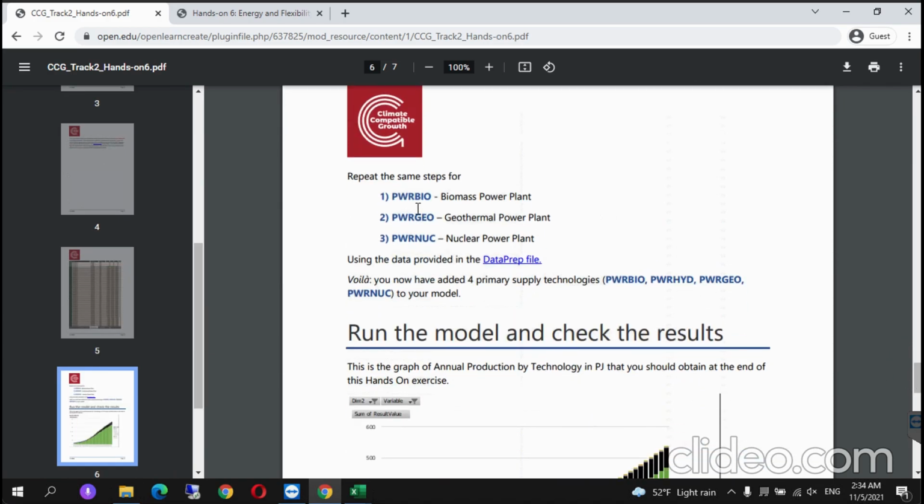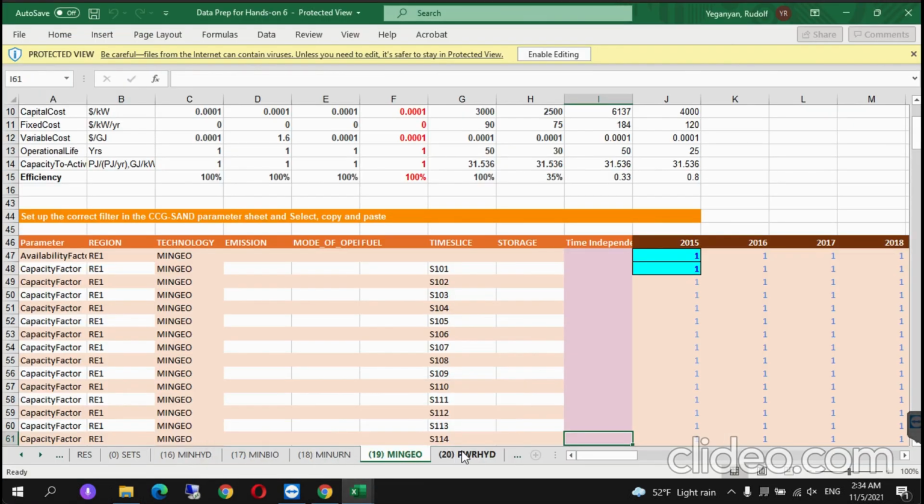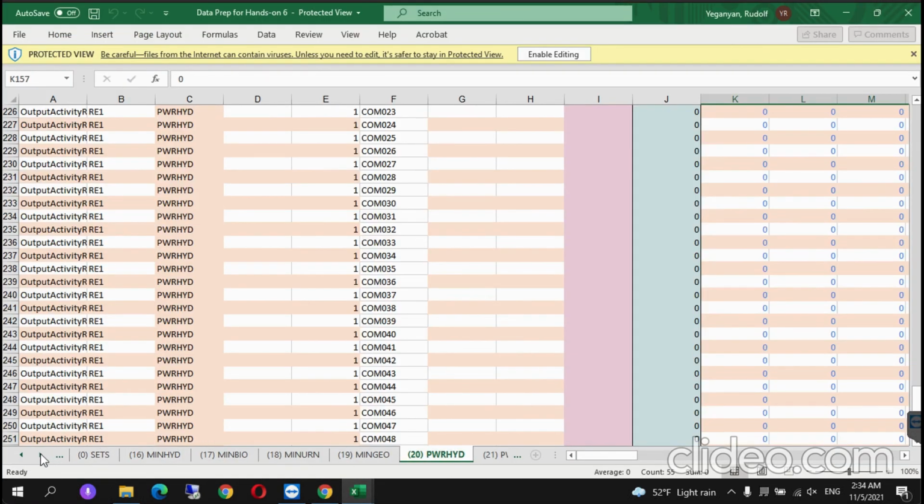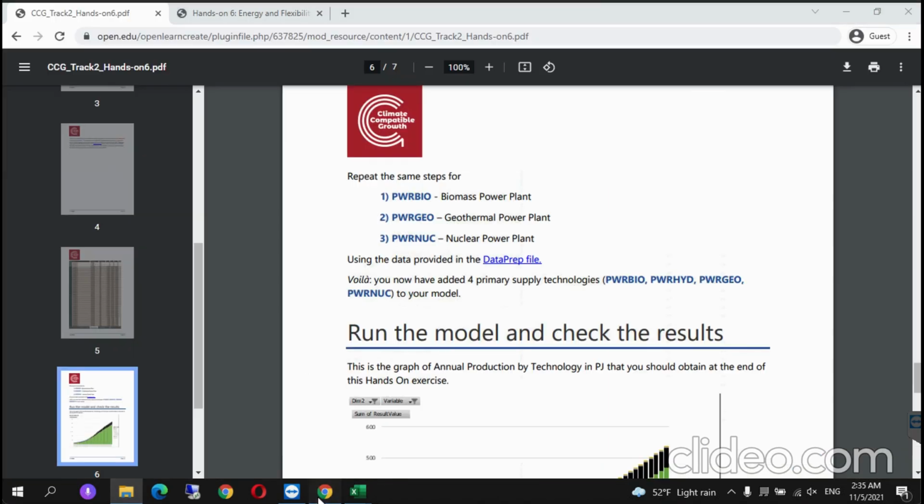After you've added this, you will also need to add power bio, power geo, power nuclear. So biomass power plant, geothermal power plant and a nuclear power plant. Again, the steps are stated in hands-on 5, so please follow them. The data prep file, the one that we downloaded, contains all the necessary information for this. So there's power hydro, power bio, power nuclear and power geo. After we do this, we'll need to run the model and check the results.